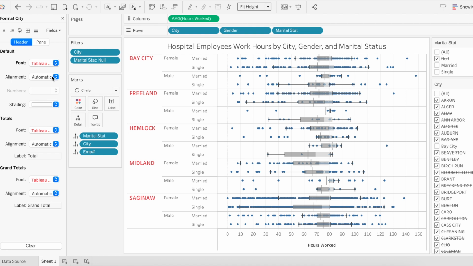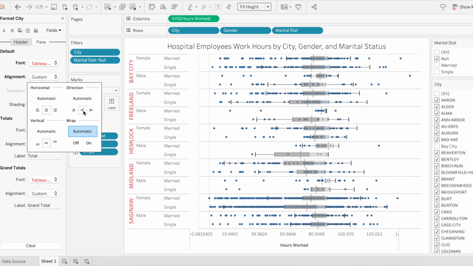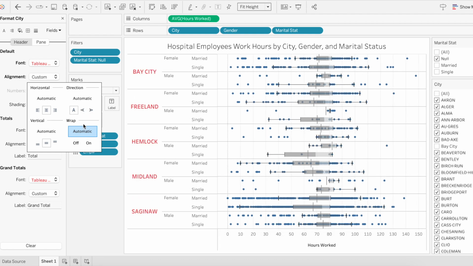Now, the alignment, I think, is what you asked about as well. You have different places where you can put that city. You can put it in the center, so that aligns it horizontally. You can come down here and put it in the center vertically, like that. You can change the direction one way or the other if that's something you want to do. And if the categories are long, you can turn on the wrap so you'll see the entire category. So, yeah, that's it.